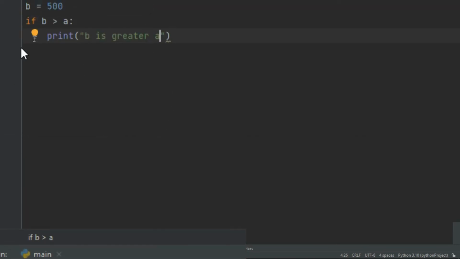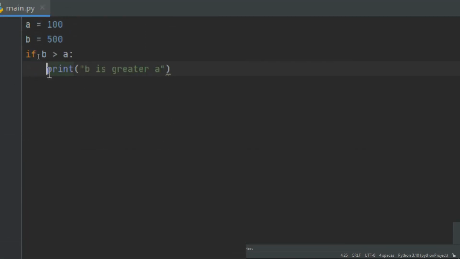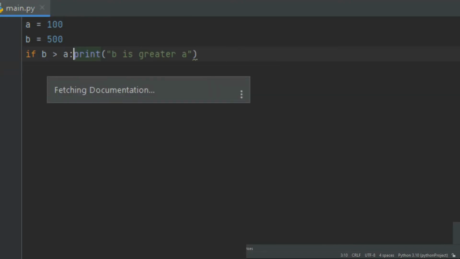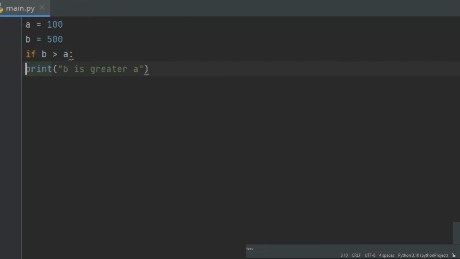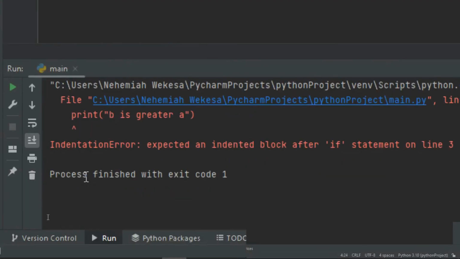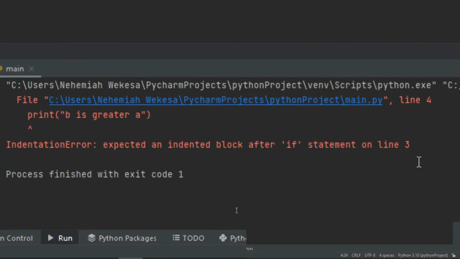Let me try to show you an example here. Let me try to remove this indentation, and be keen on our terminal. Let me undo, and then guys, I want you to be keen in the terminal. You're going to see that we are going to have an error there. So you can see, guys, we have the indentation error: expected an indented block after the if statement in line 3.